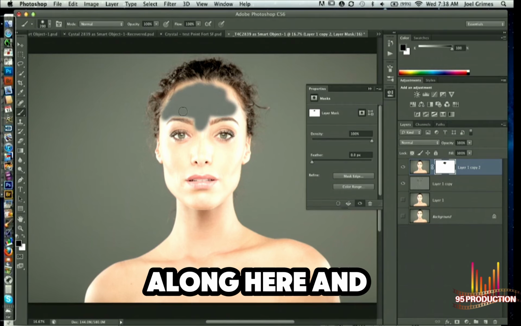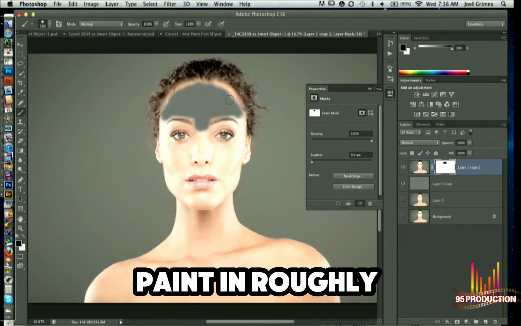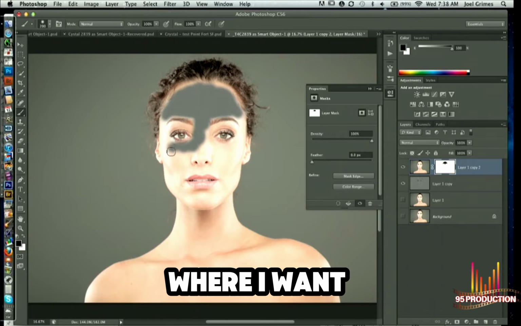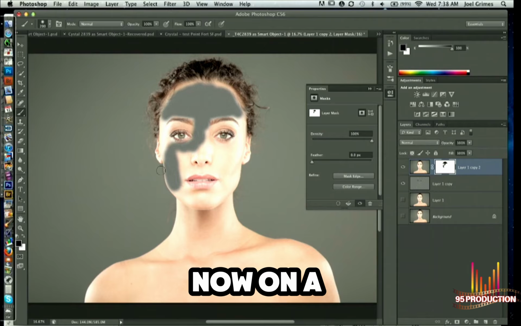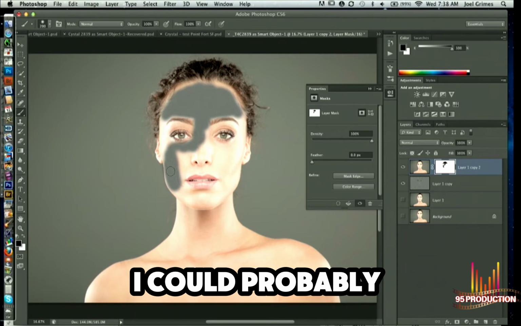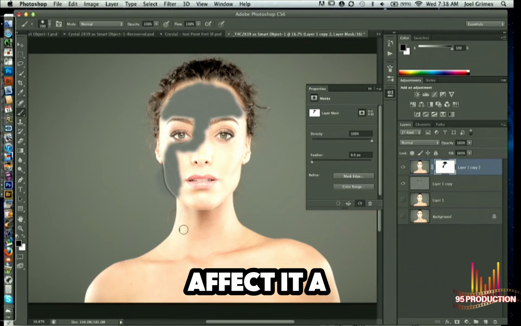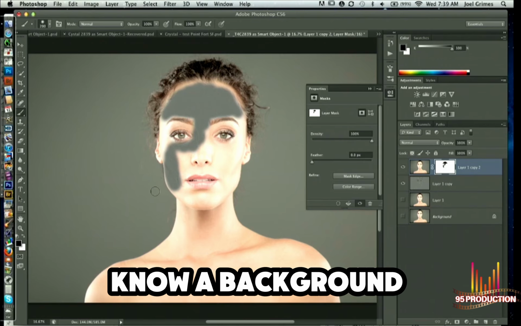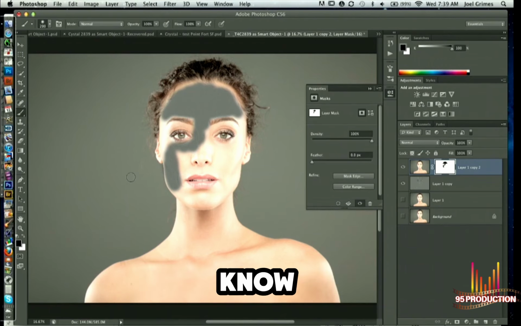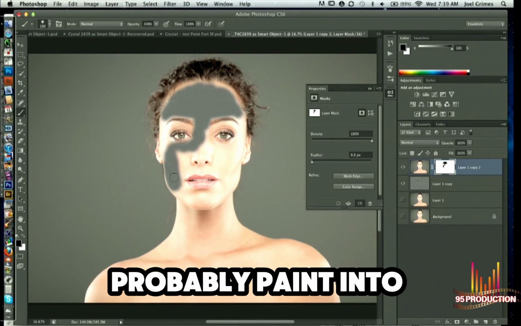So I go along here, and I'm just going to paint in roughly where I want this effect to happen. Now, on a gray background like this, I could probably encroach over here. It's not going to affect it a lot, but if I'm going to have a background where there's detail back there, I don't want to probably paint into that.